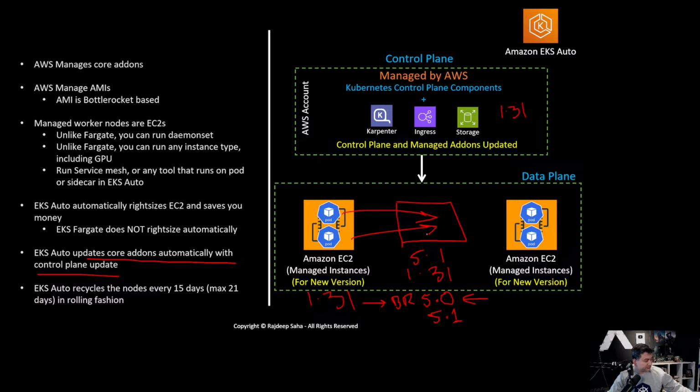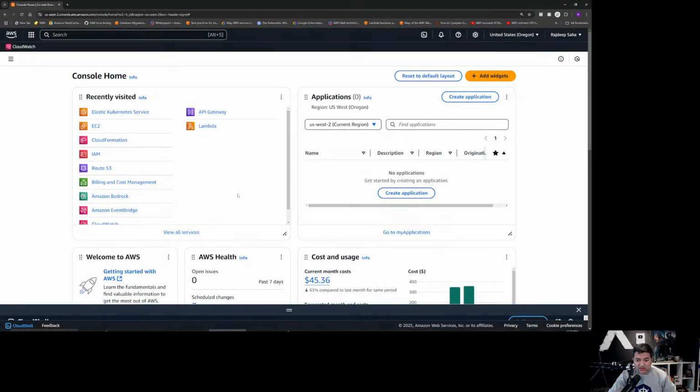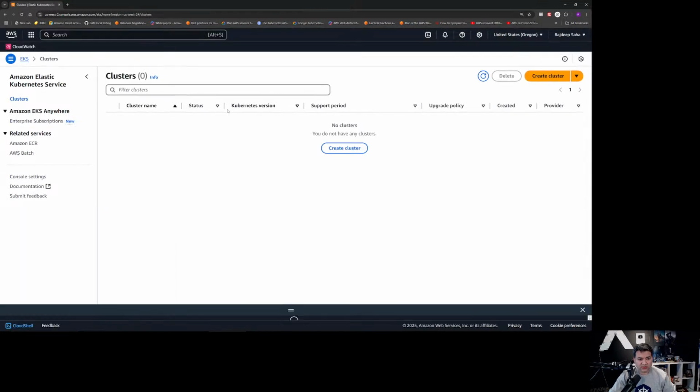All right, let's do some demo. Let me go to, okay, so how do you get started? See here, if I go to EKS, you can do this from the CLI too, but I do a lot of stuff from the CLI, so I think it will be a little more fun to show you on the console itself. Okay, so create cluster.